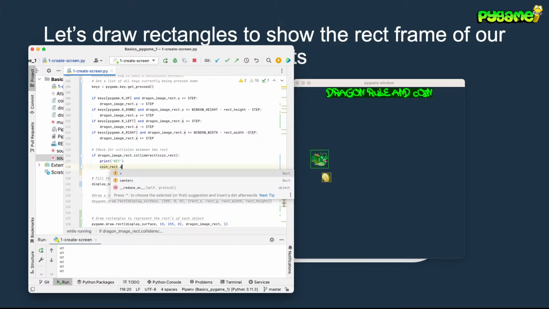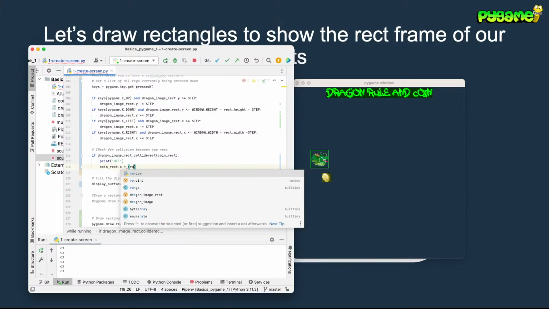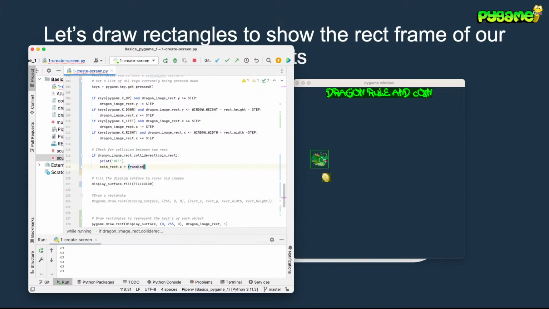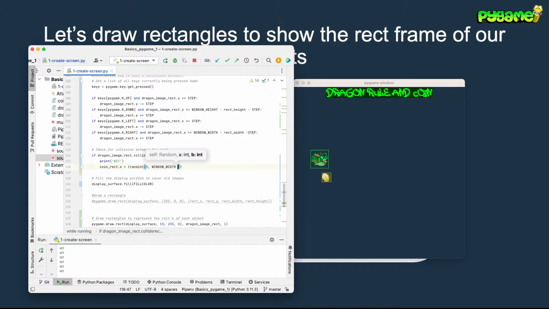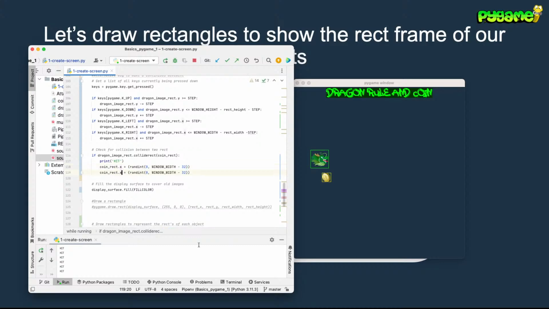coinrect.x, random.randint, sample 0, window width minus 32. Why do we use the 32? Because that is the size of our image, 32 by 32 is the size of our coin.